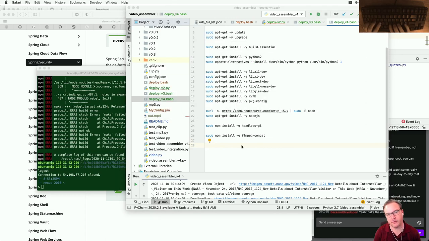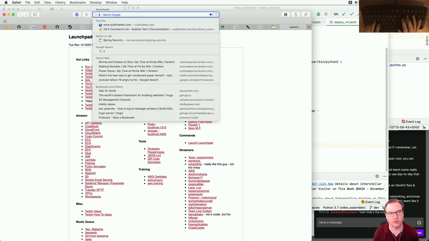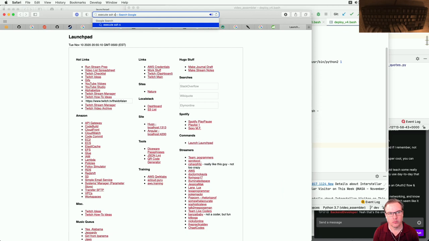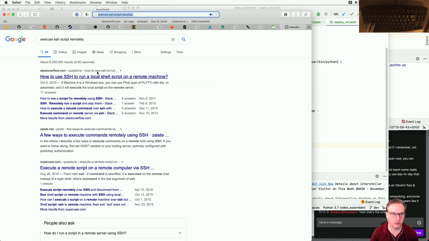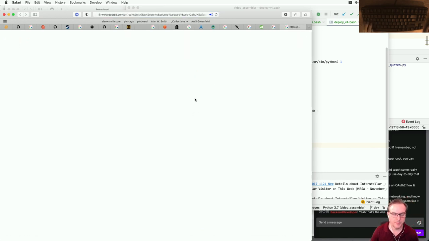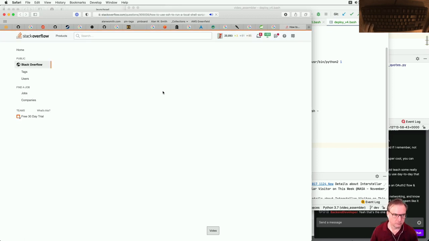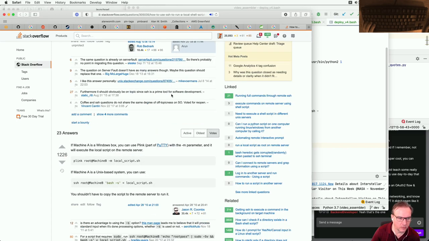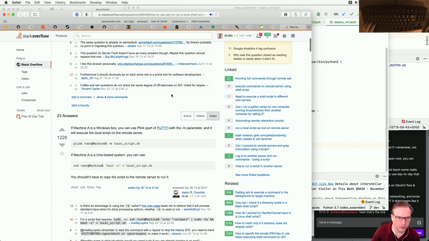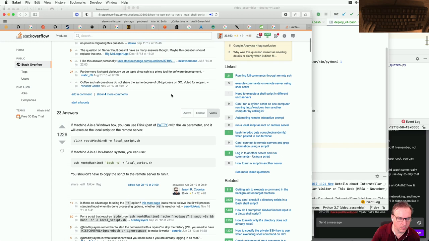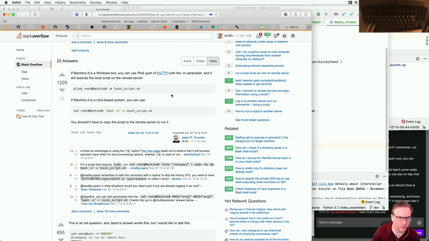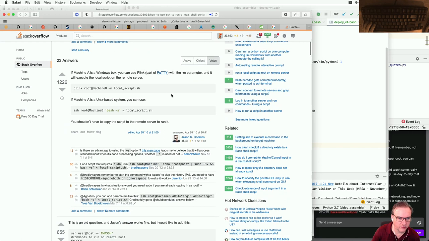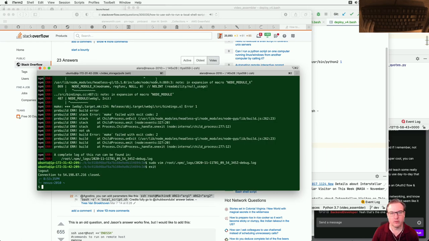Can you execute a bash script remotely? Give it like a full script? I'll bet I can. How do you use SSH to run a local script on a remote machine? Yeah, that's what I want to do. SSH into machine B, bash, and you shouldn't have to copy the script to the remote server to run it. Okay, that's super cool. Let's see if that works.